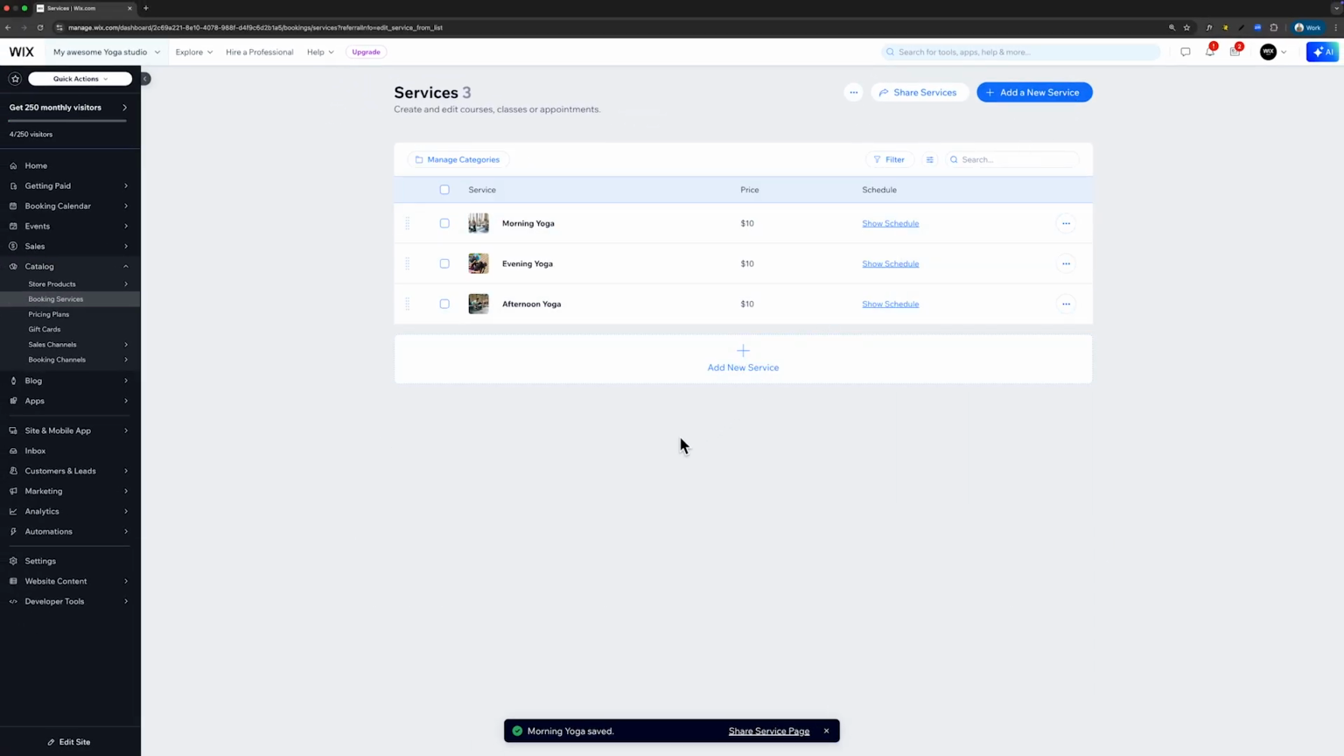Perfect. And that's really it for this deep dive. We've walked through setting up resource types, adding individual resources, managing them, and crucially connecting them to your services in Wix Bookings.